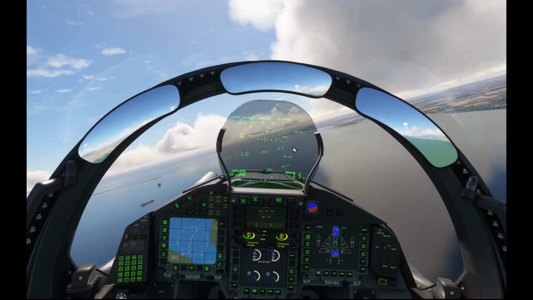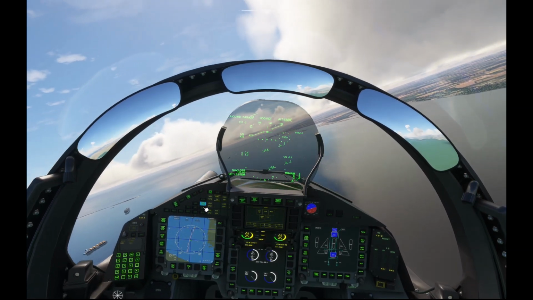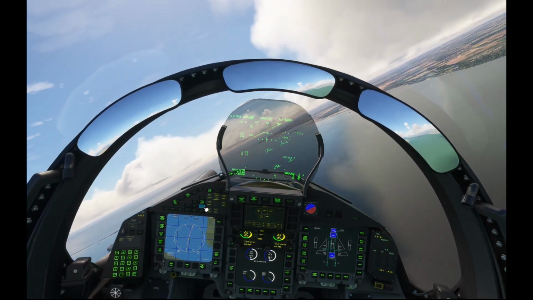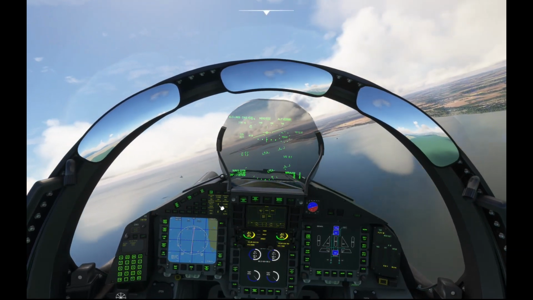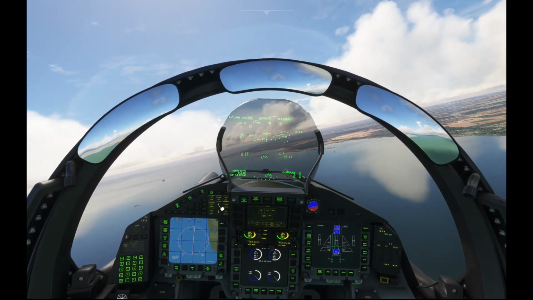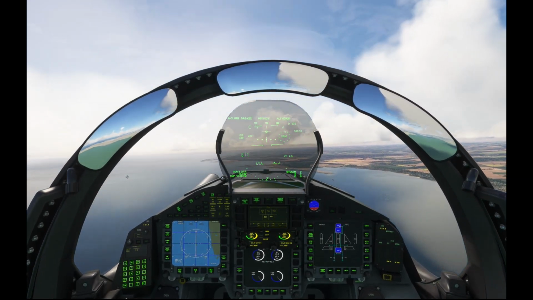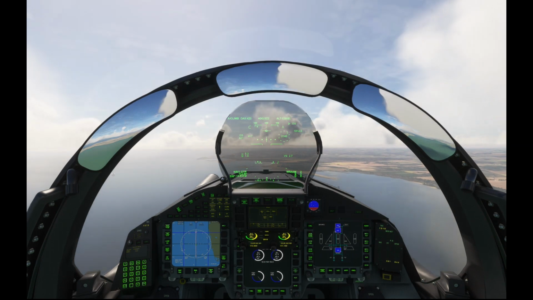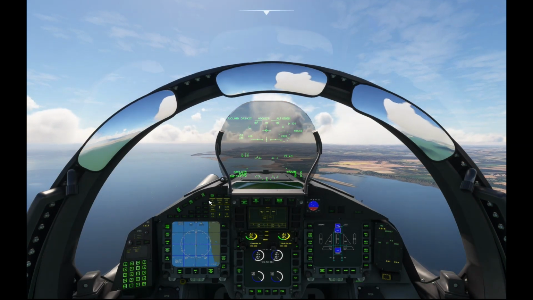Now we're already at 2,000 feet. What I'm actually going to do to join onto the ILS is climb a little bit, so I'm going to change the altitude to 3,000 feet, so the aircraft is going to climb. Need to be above 2,000 feet, at least 10 miles out from the ILS, RAF Coningsby.